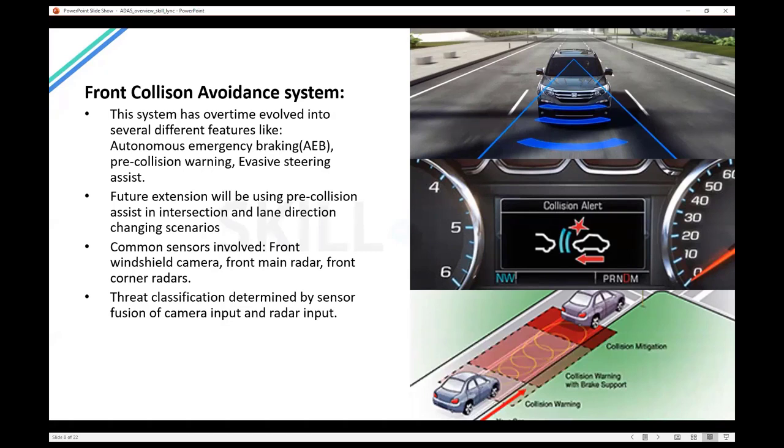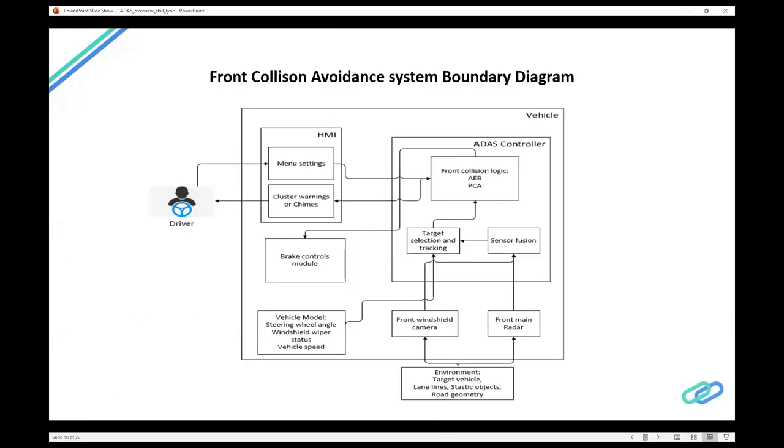In the next slide, we will see the boundary diagram and understand. Let's look at the boundary diagram for front collision system. So front collision avoidance system, again, it's the typical structure of our boundary diagram. There are three components: driver, vehicle, and environment. Let's start with the environment.